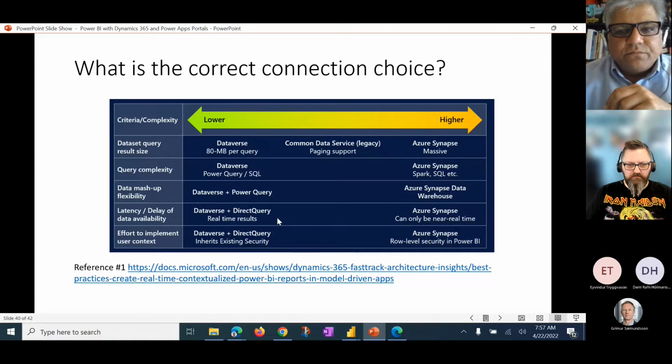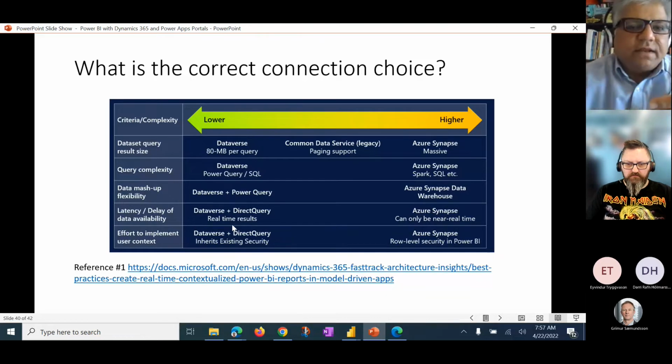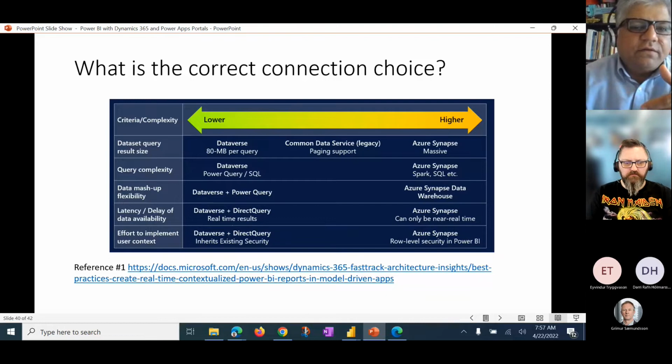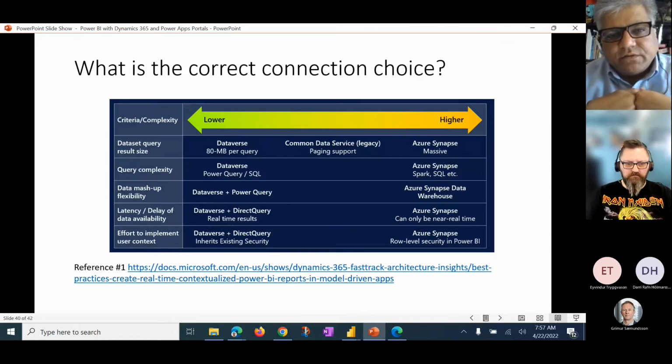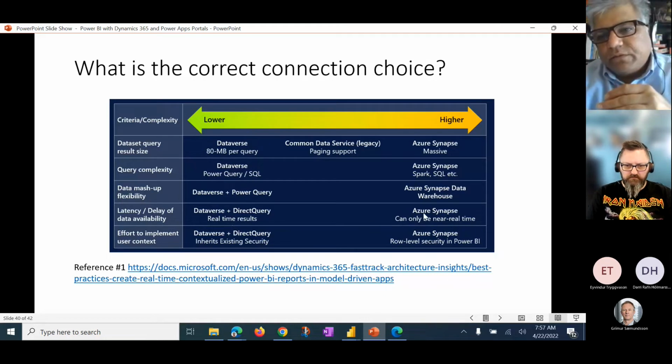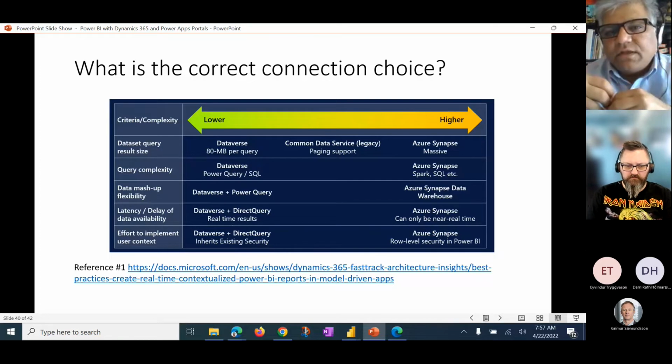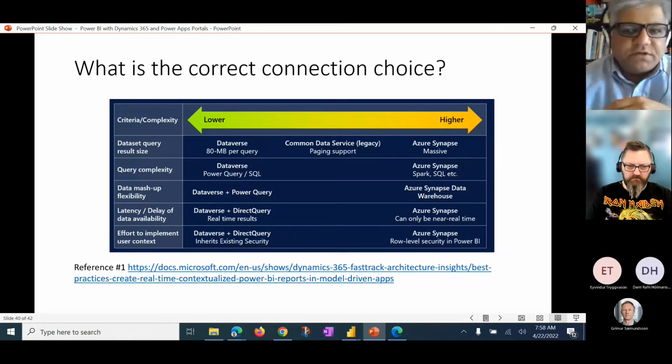Latency wise, Azure Synapse can only be near real time, while direct query provides you almost real time, right? Because every time you do a direct query, you can get the data instantly from Dataverse. But with Azure Synapse, the data is exported from Dynamics 365 into Azure Synapse, then you do the mashup of the data and then visualization, so it may take some time. I don't know how much, it depends on the size of the data.